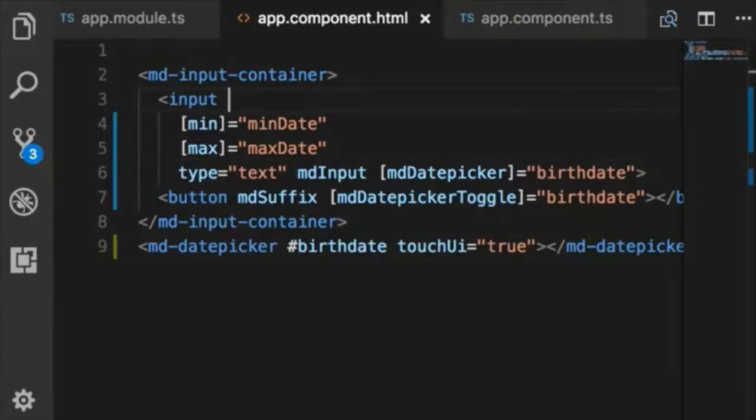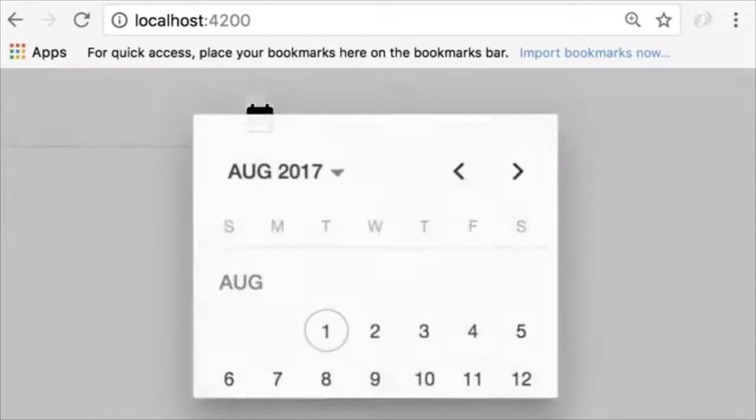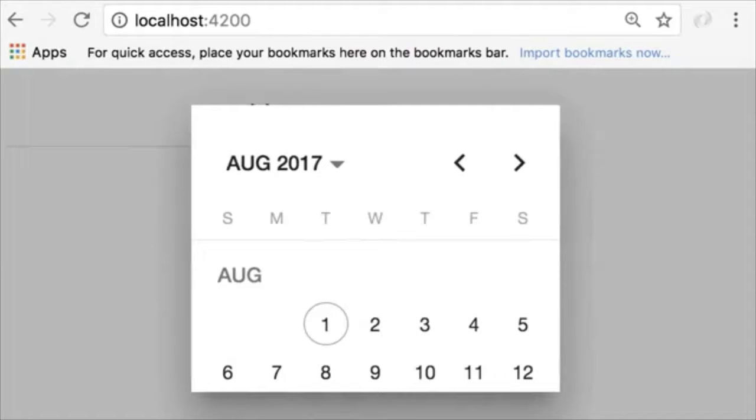So back in our template, I'm going to bind the focus event of this input field. And here I'm going to call the open method of our Date Picker. Earlier we defined this template variable here, birthDate, so we can use this to reference our Date Picker: birthDate.open. Like this. Now back in the browser, when I click here, we'll get this calendar. Beautiful. So this is our Date Picker in Angular Material. Currently it has a few bugs and it also lacks a few features.